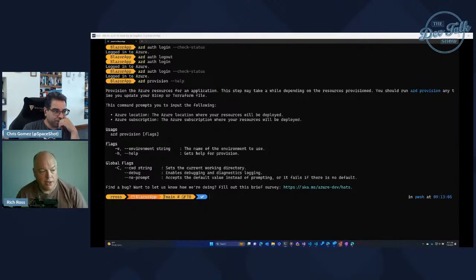The only thing I'm going to do is let's do this AZD provision, and I'm going to say environment.